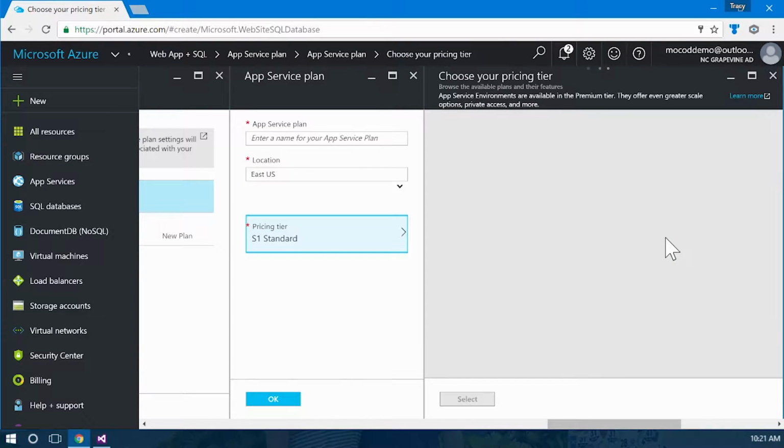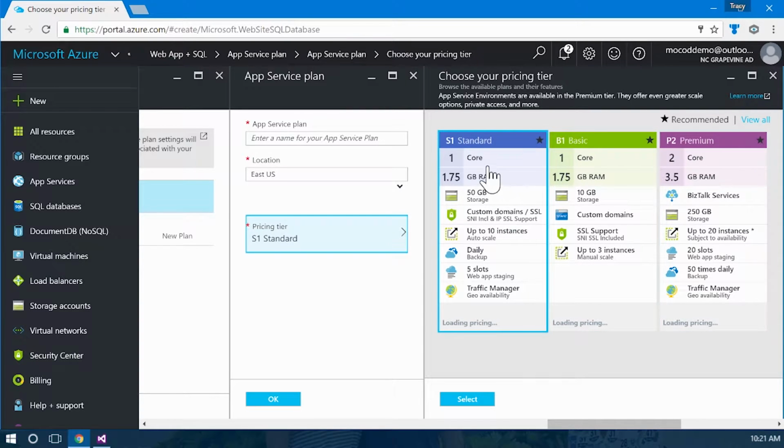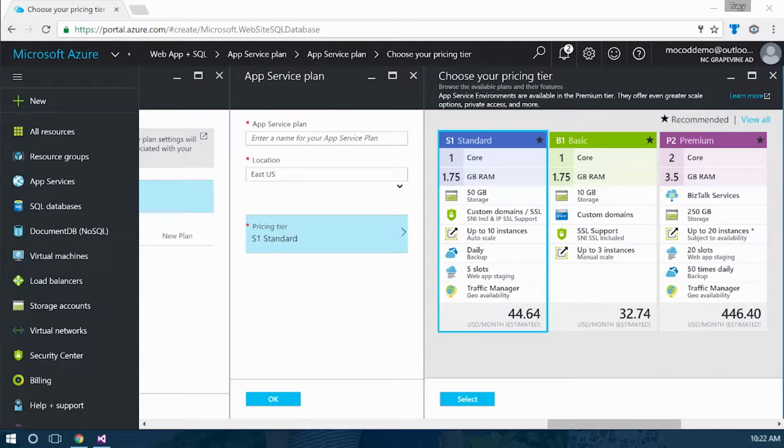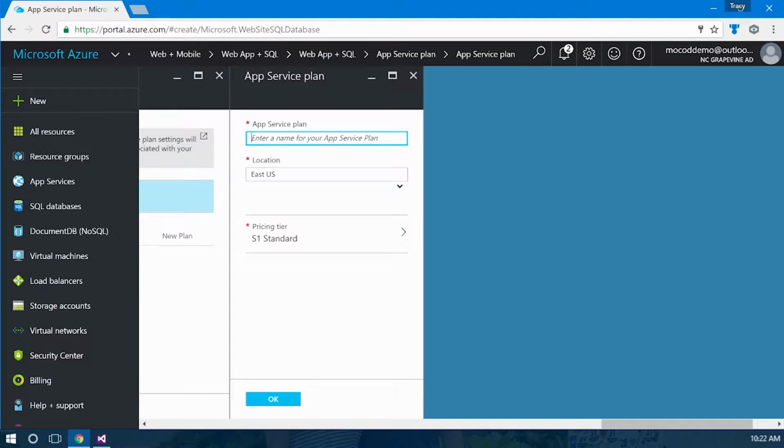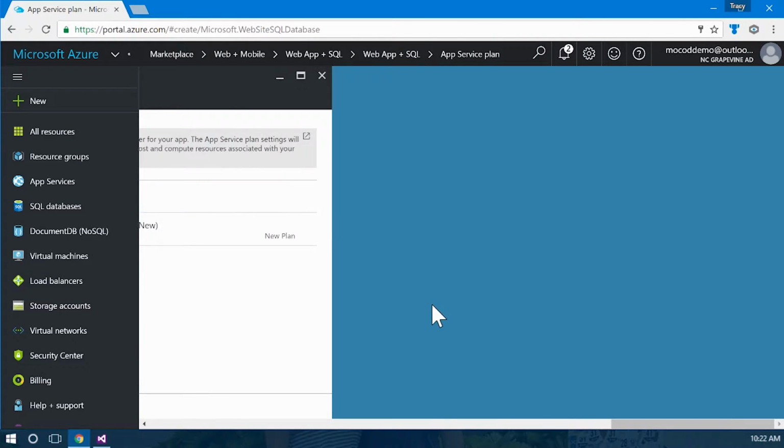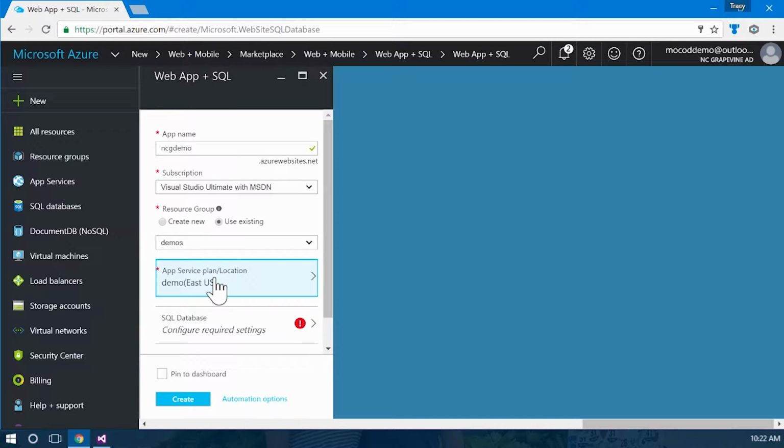And look at the pricing tier. And we're going to go with S1 standard, which is fine. There you can see what the estimated monthly price of that is. And we're going to give this a name. Call it demo because I'm not very creative. So that's application service plan.